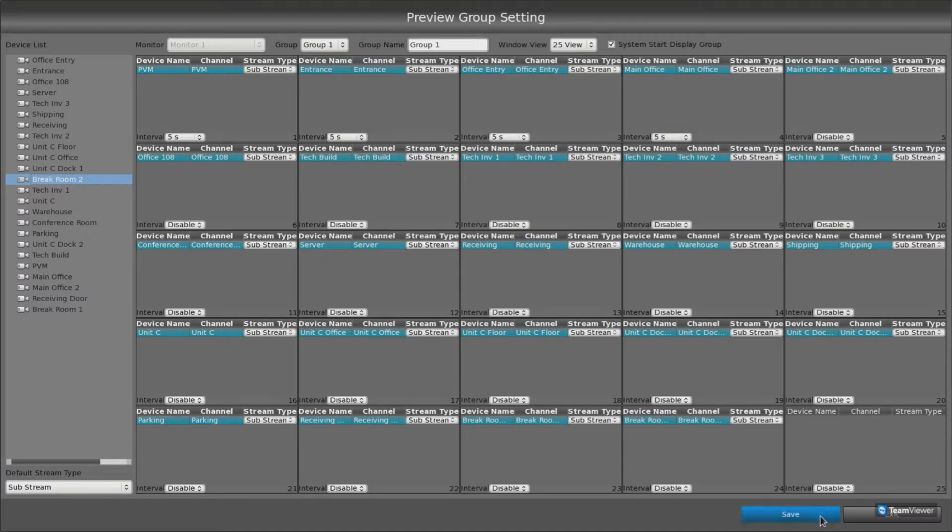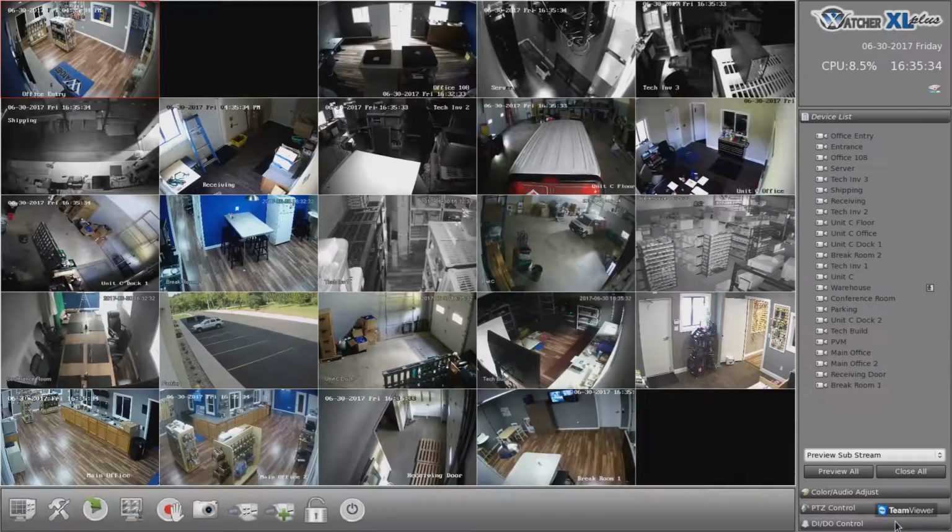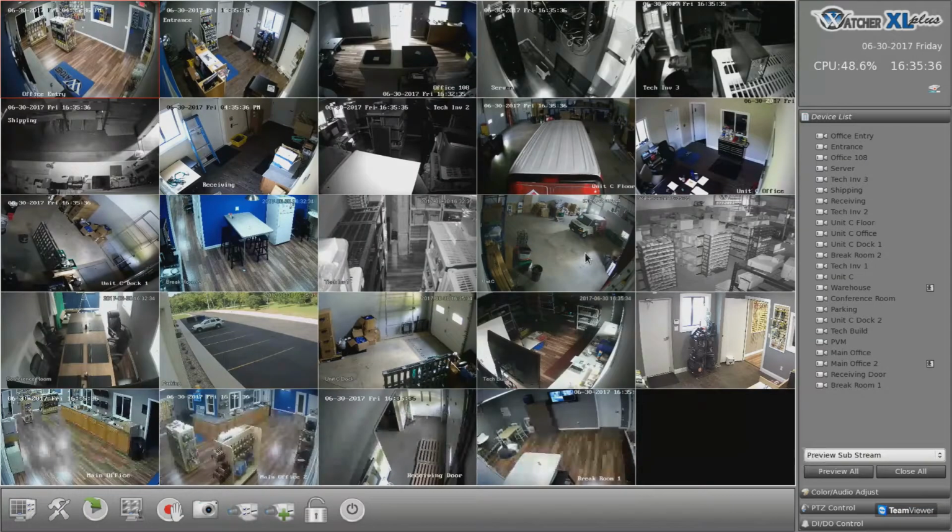When I've got them where I like them, I'm going to click Save, Exit. And now my cameras are still not in that order. They're still as a device list order. So change that.